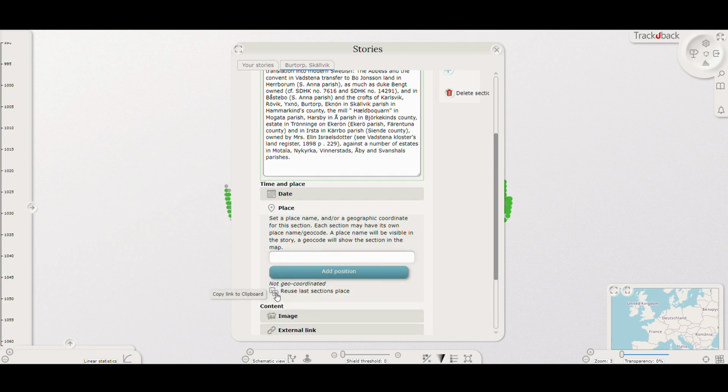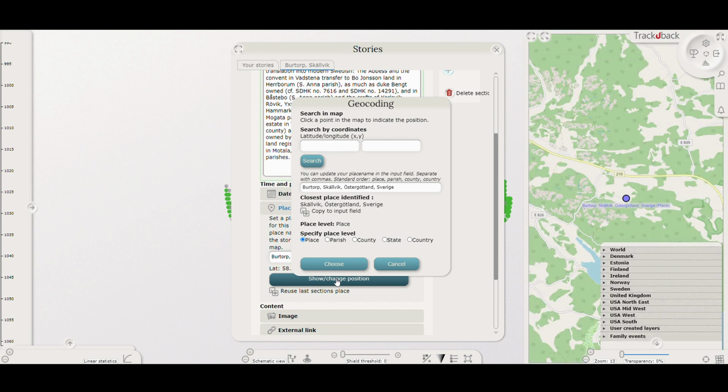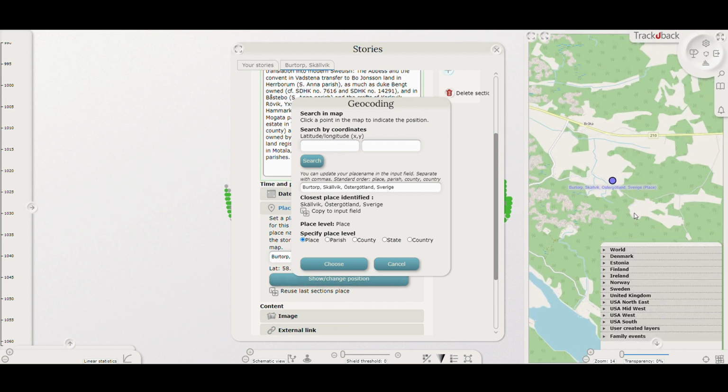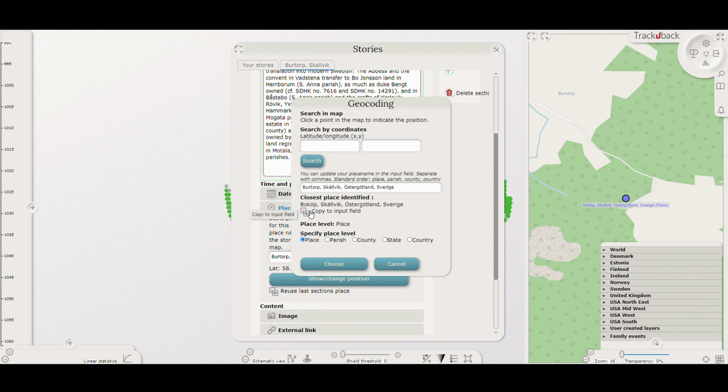When you choose it, the location from the previous section is copied into the current one, saving you a lot of time. You can also use it if you want to start from the previous chapter's location but mark a different place nearby. When you click Show Change Position, the map zooms in to the already marked location so you don't have to search for it.